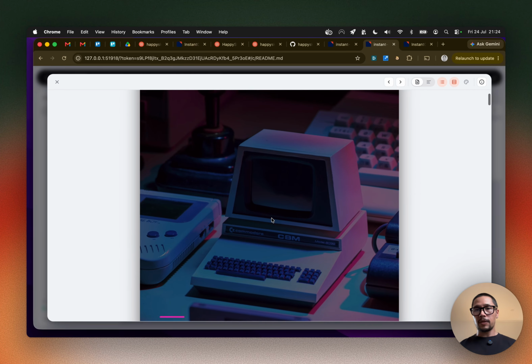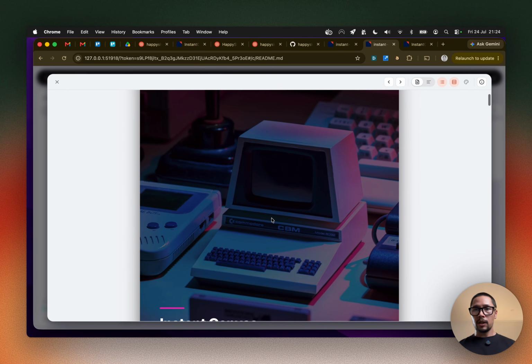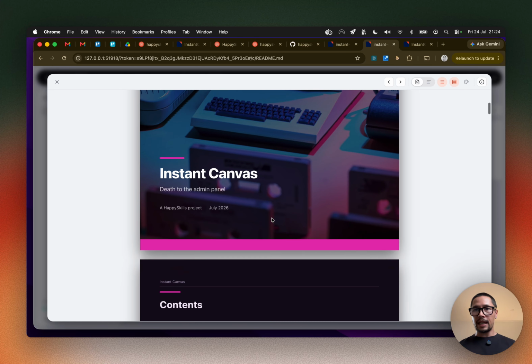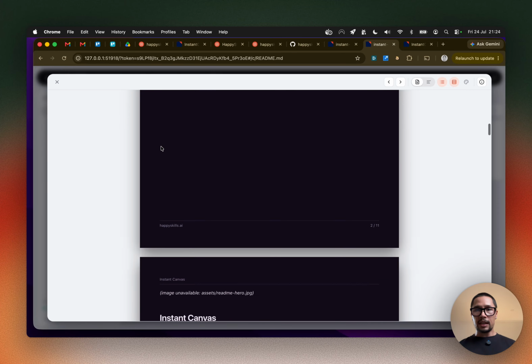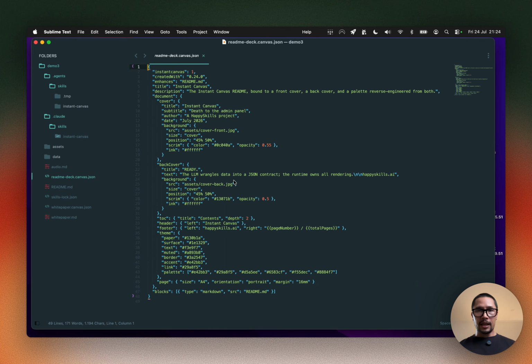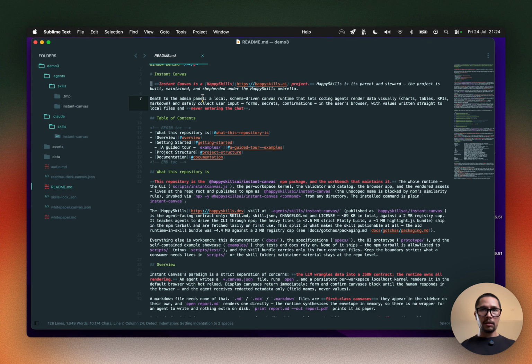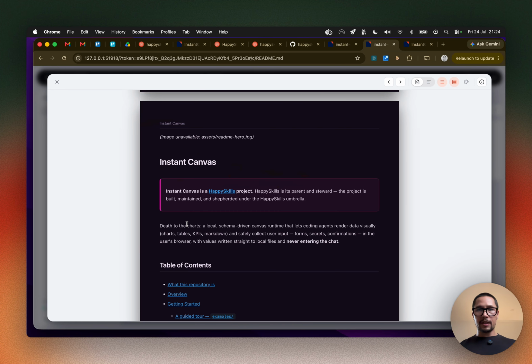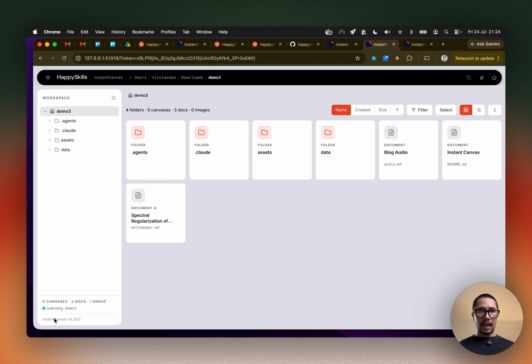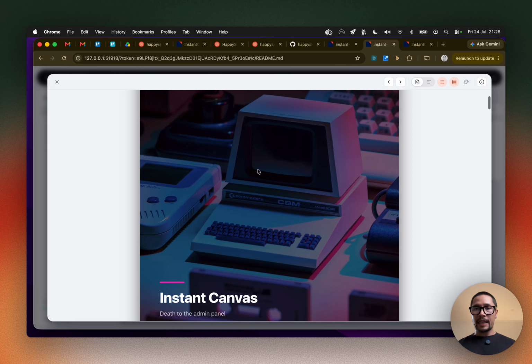So this is awesome because you can just stay with Claude, let Claude do all its Markdown, and then Instant Canvas will simply lay it out for you. But notice that if I come here and let's just say, death to admin panel, death to charts, and I save this, notice that this is also there. So this is rendered in real time because Instant Canvas watches all the changes in your folder. So that's it. Now you don't have to worry at all about how your Markdown is going to look like.